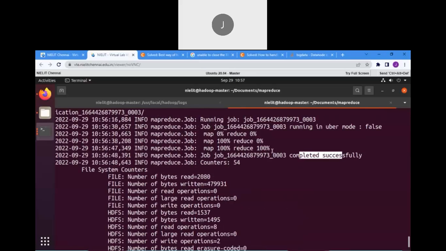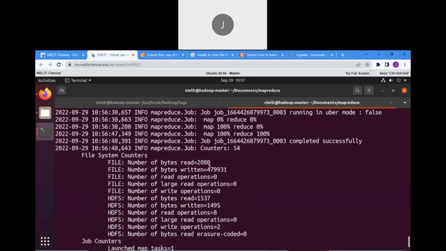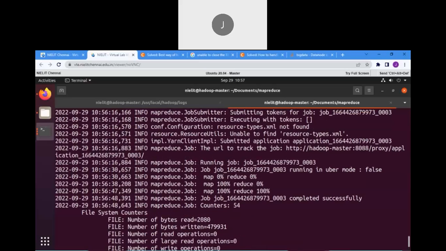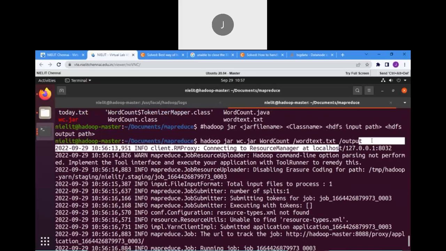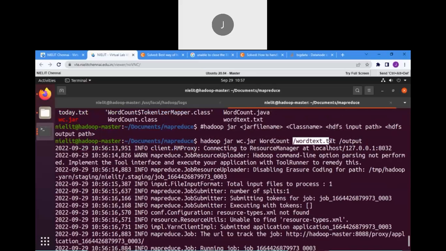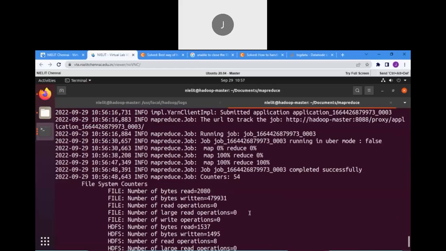So map is 100% and reduce is also 100%. There is a set of counters associated with each of the jobs. It talks about the number of bytes read and written. Reading means reading from the HDFS, because in HDFS only it is stored, right? And writing back, your output will be written back into the HDFS. If you see this command, we give the input path and the output path. It will read from the HDFS and write back to the HDFS. That's what the number of bytes is showing.